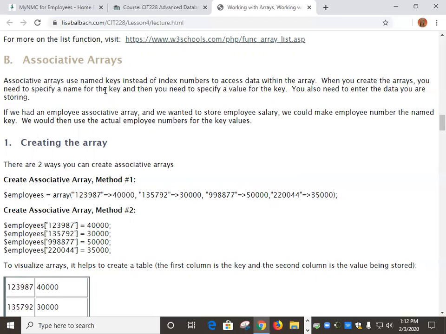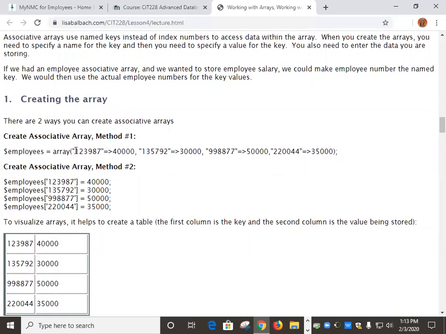So how they work is instead of using a subscript, you're actually using a named key to access the data. Okay, so you're giving the key a name. And in this little example, I have employees. You can see I've got a little string here with the employee number. That is the key. And then I've got the little arrow, and that is referencing this value. So you have keys, and then you have values that you're storing. Okay, so this is one way to do it.